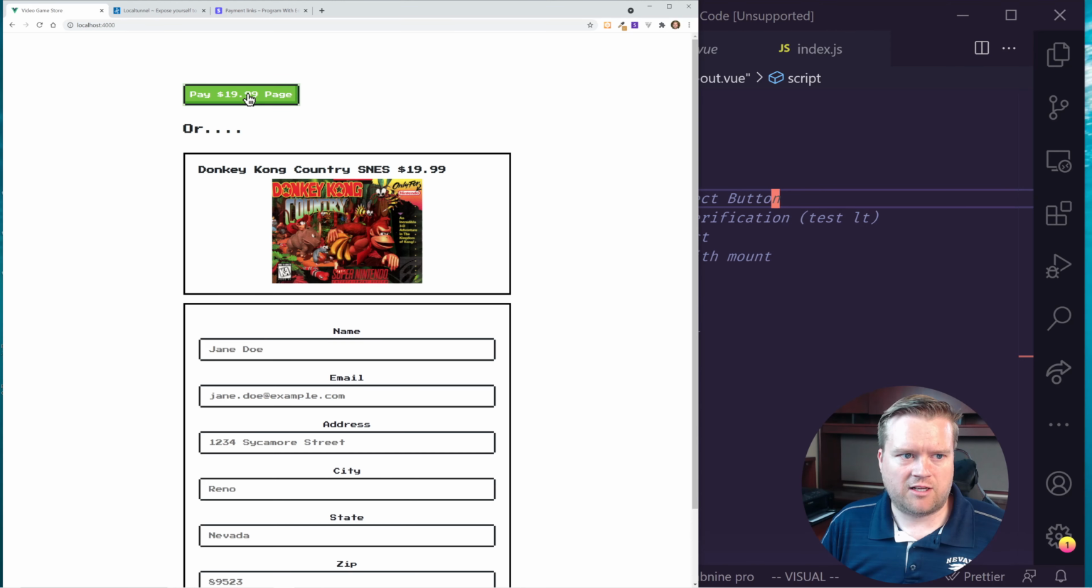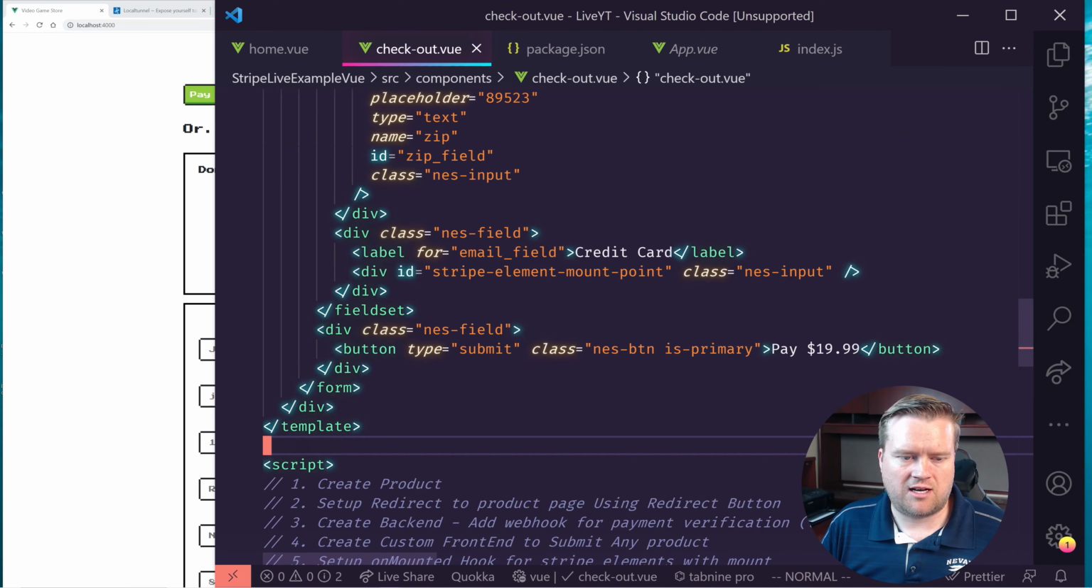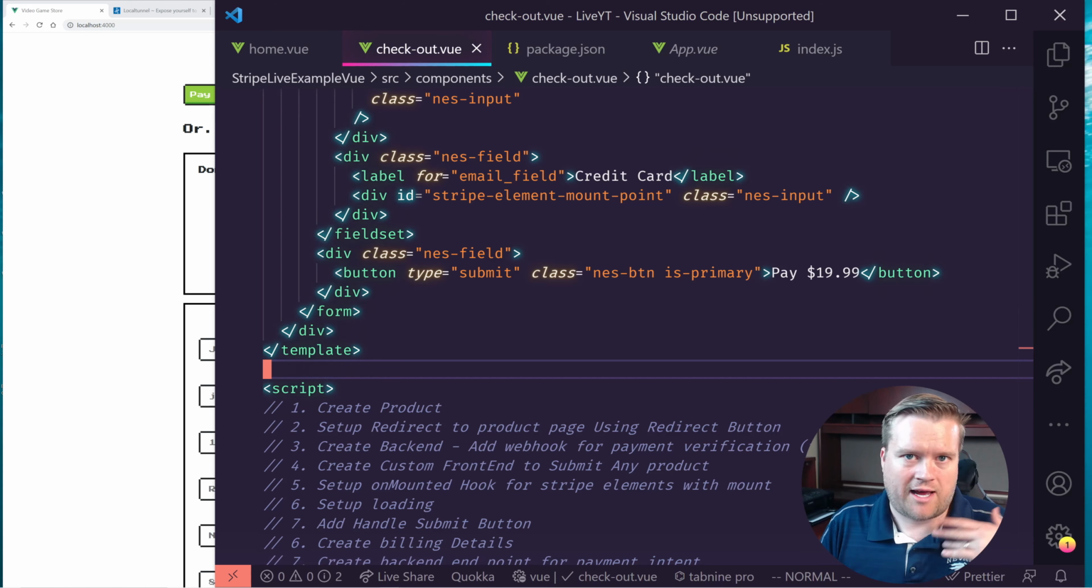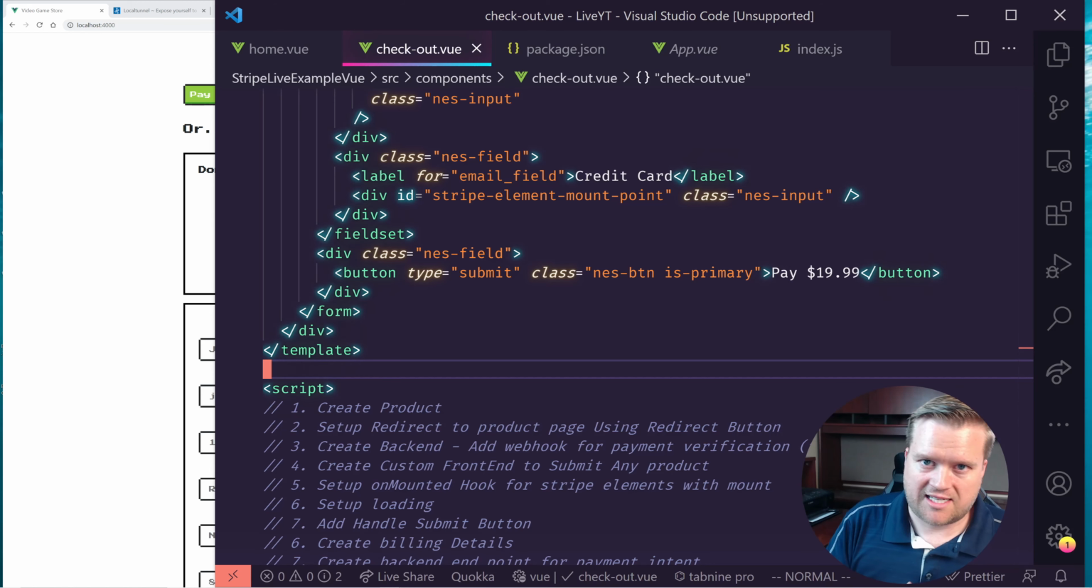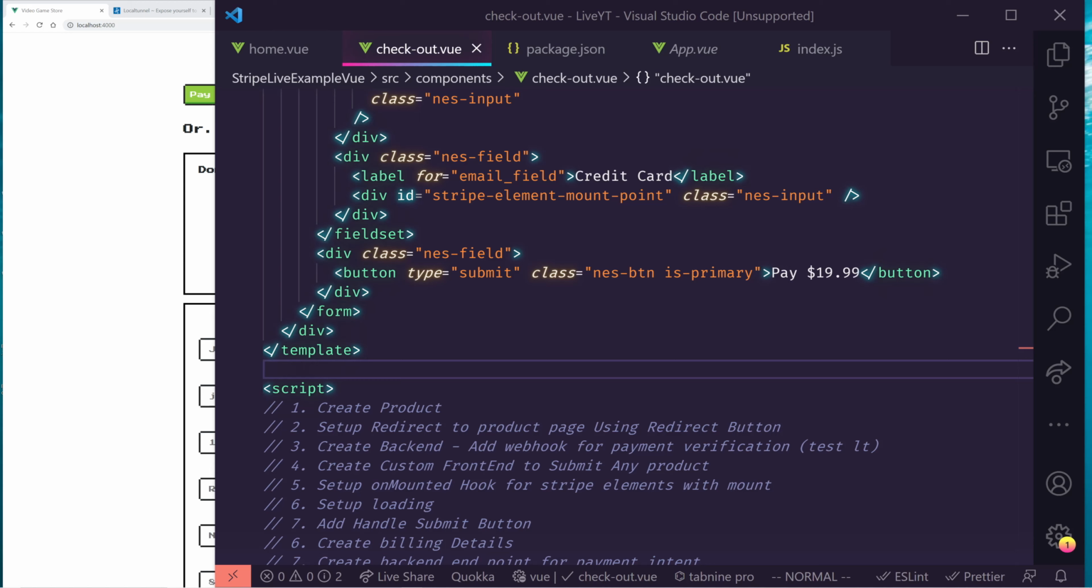I want to have this button go to that page, the page we just saw, and then have a way to actually go to a success page or failure page. I'm going to turn off my camera so you can see the whole page here. My face isn't in the way.